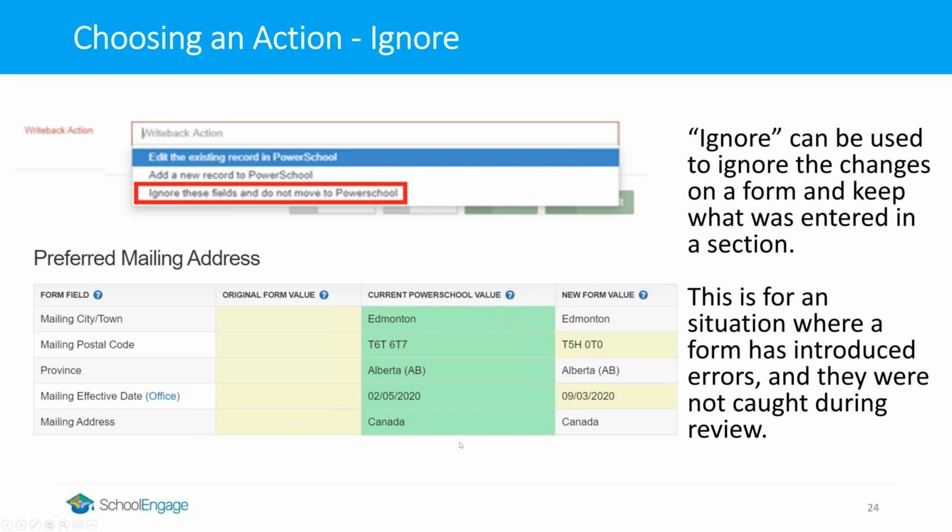It will highlight the current PowerSchool column in green to signify that it's keeping everything in PowerSchool and it's dropping whatever was on the SchoolEngage form. And those are the three main actions that you will need to do.